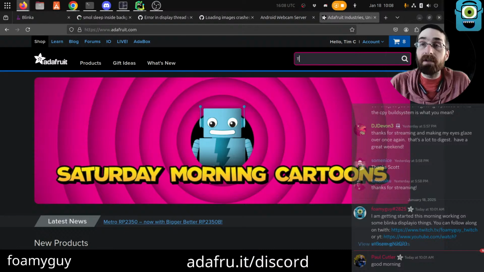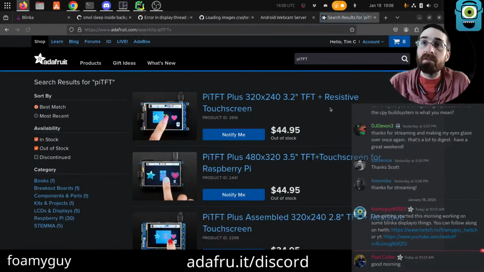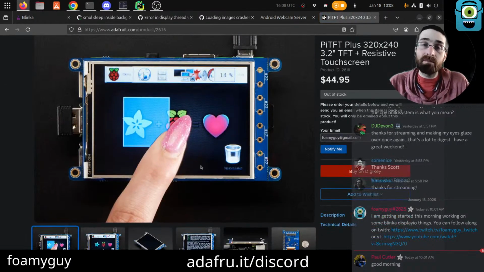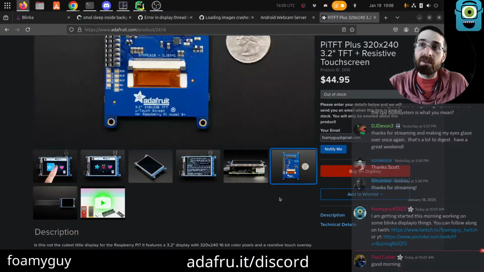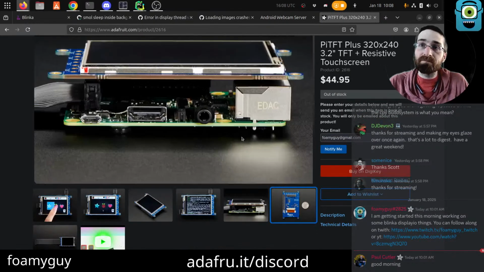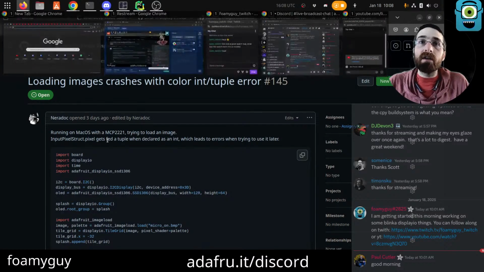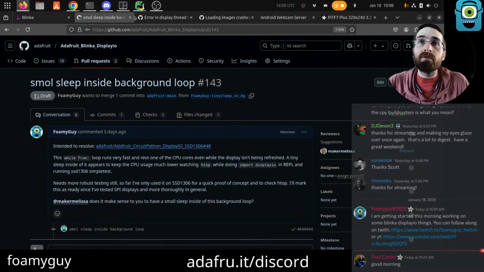We have, I don't know, a Pi TFT, one of these kind of things. I don't know the exact one. It's probably not this one, but it's this same basic thing that just sits on top of the Pi there with the header. And right now it's just blank because I have not run any code with it.